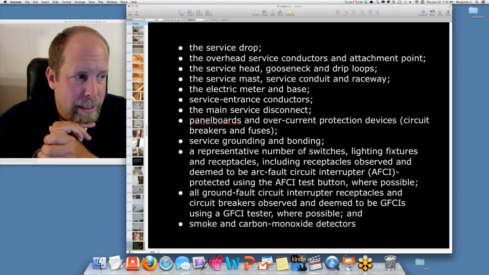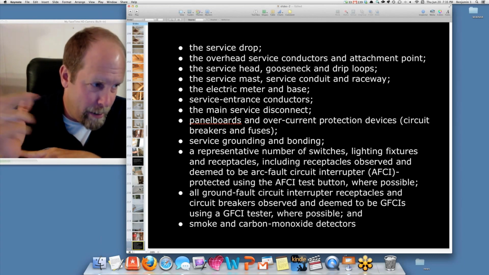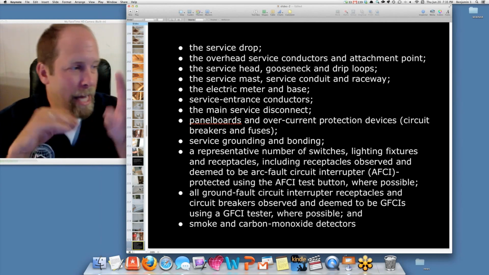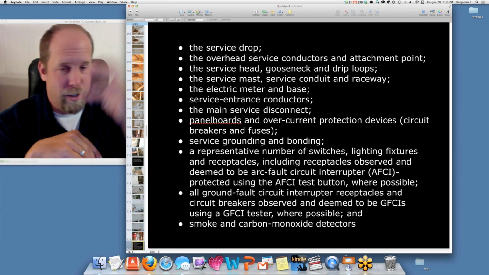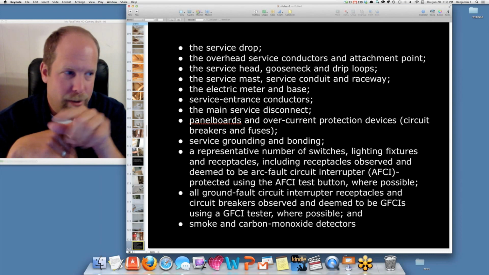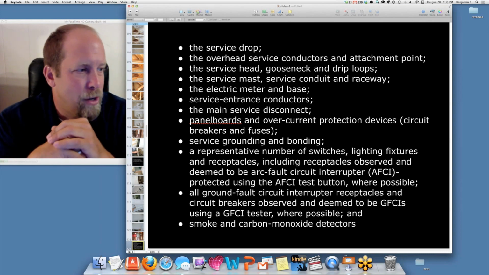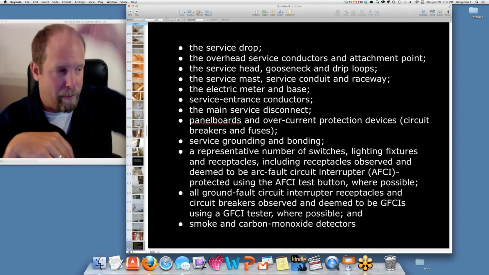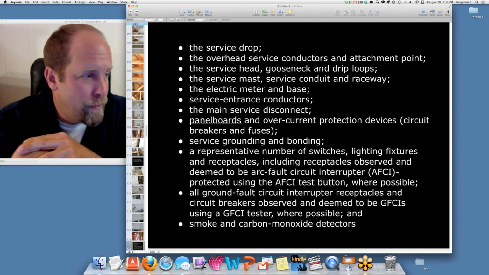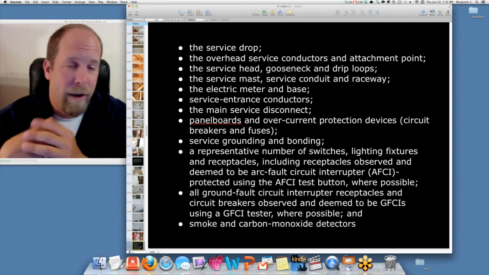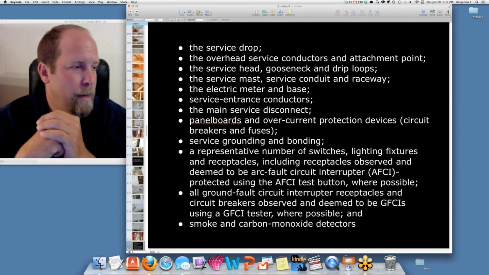So in the electrical standards of practice, in the electrical system, you are to inspect the service drop. That's coming from the telephone pole. Overhead service conductors, those are the lines that hang. An attachment point, how it attaches to the house. The service head, the gooseneck, is that fitting there. Or in the drip loops, make sure it drips so water doesn't go down. In the service mast, which is that mast that comes sometimes up through the roof if the lines connect above the roof. The service conduit, that's that pipe through which the lines come down into the meter, or raceway, underground raceway that comes up into the meter from the ground.